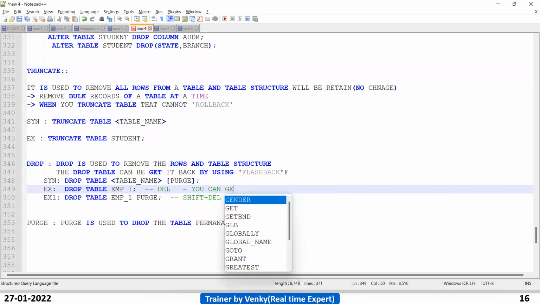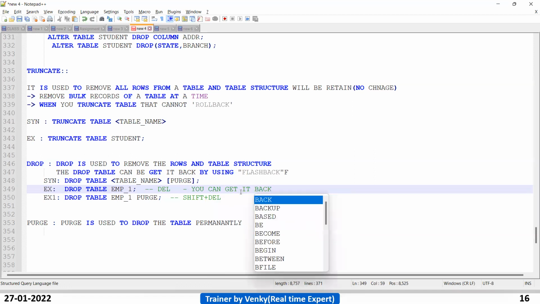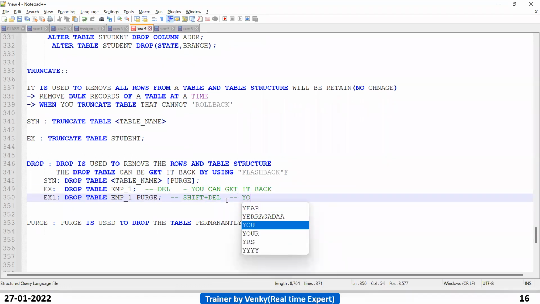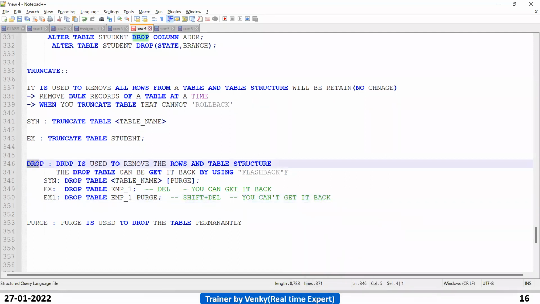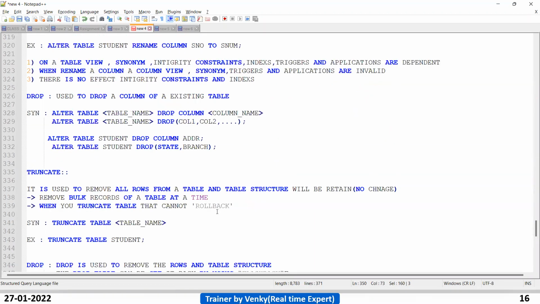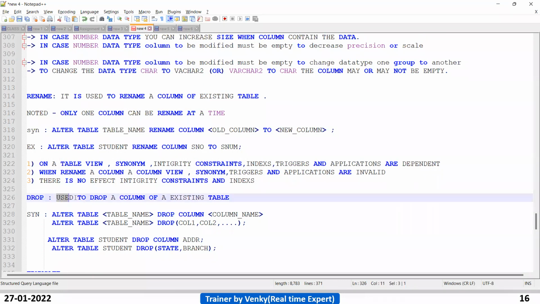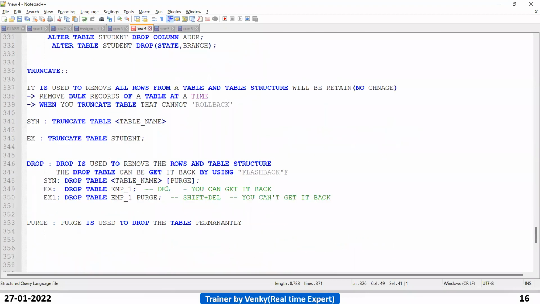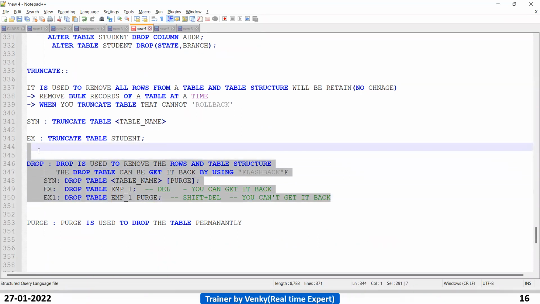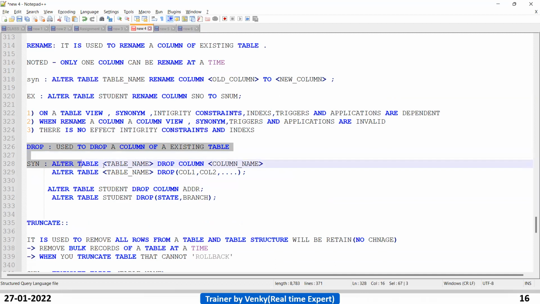You can get it back. So here you can't get it back because it is permanently deleted. Okay, that's what the drop is, guys. So by using drop, we can remove the table and we can remove a column also. So by using drop, what we can do finally? We can drop table also and we can drop column also.